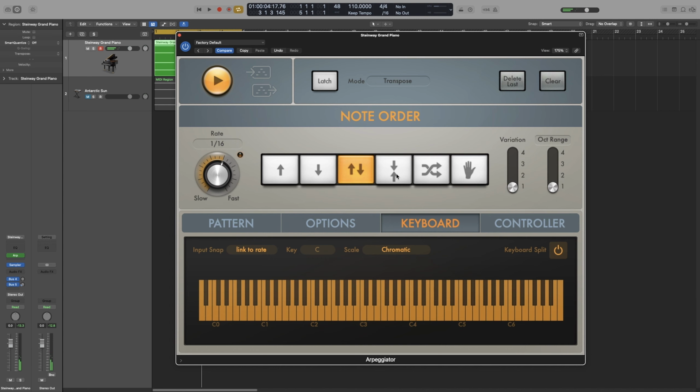The next one is outside in. That plays the highest, then the lowest, then the second highest, then the second lowest, and so on. Random will arpeggiate the notes in a random order. And the last one, as played, it will play the notes as they are triggered.